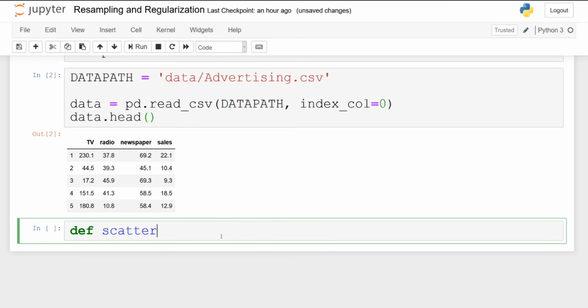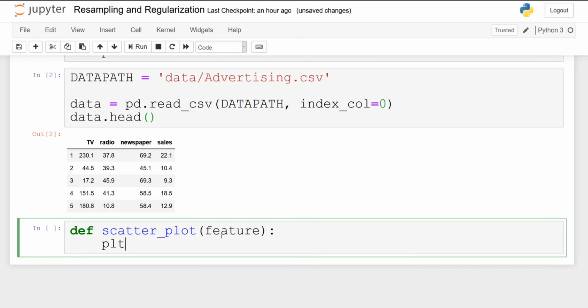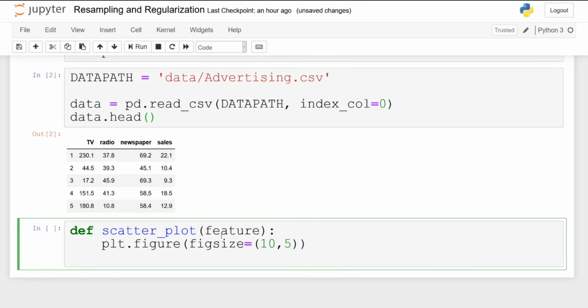Now let's define a function that will allow us to plot the target against each feature. As you see, the target will be sales, and then we have 3 features: TV, radio, and newspaper. So I'm going to define scatterplot and pass in feature as a parameter. Now I will specify the size of the plot to make it slightly bigger so we can see it clearly on the screen.